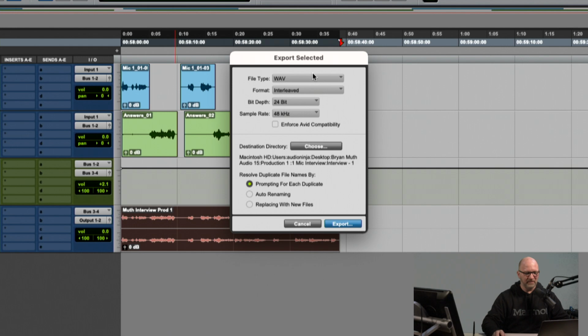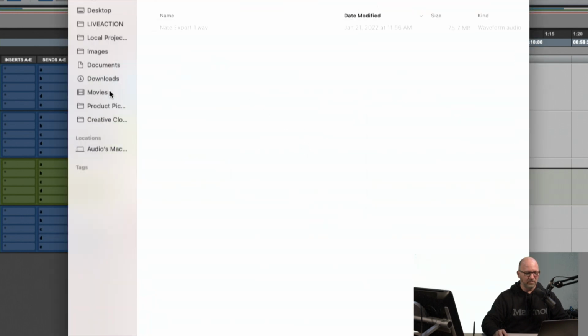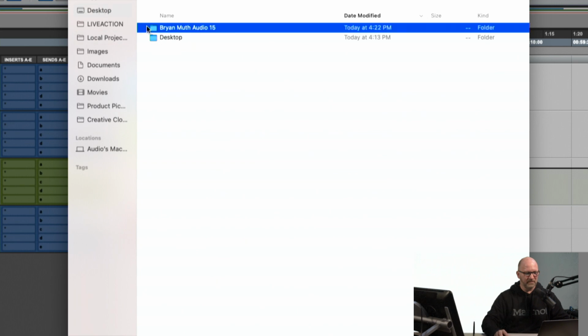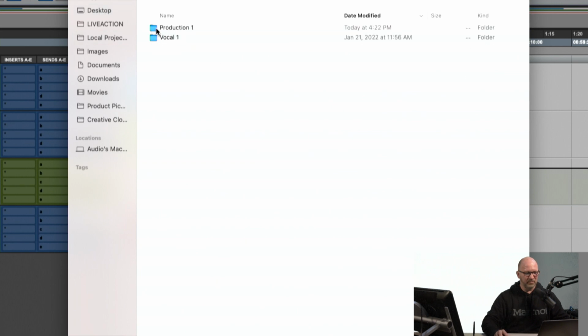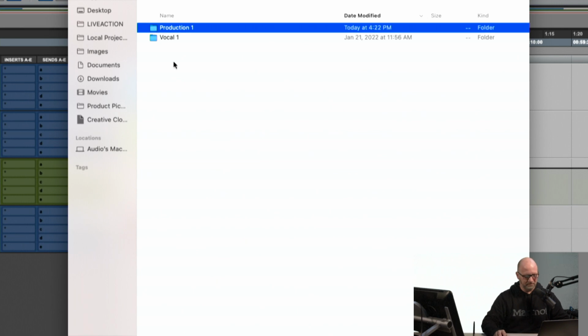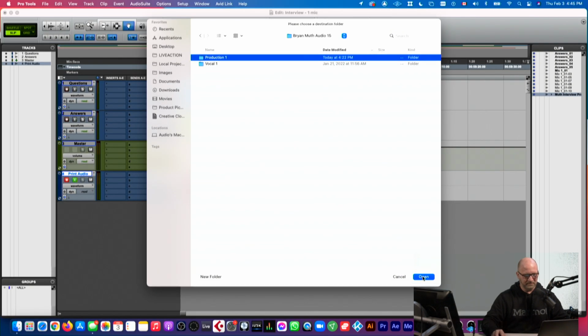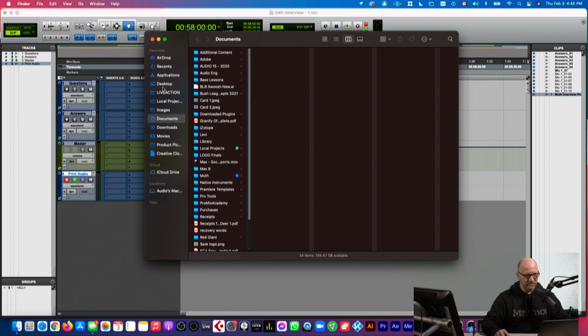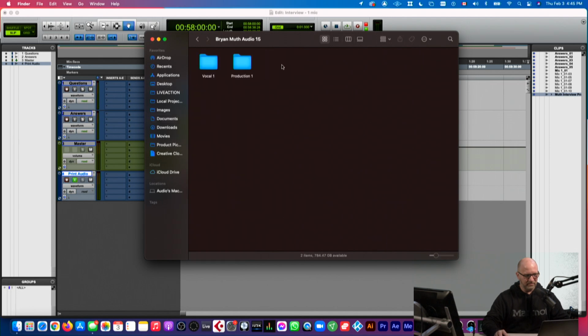Shift Command K brings this window up. We go Wave, Interleaved, 24 48, and we will choose where we want to send this thing. We'll choose Production 1, and export. I can find it by going to desktop, Production 1.